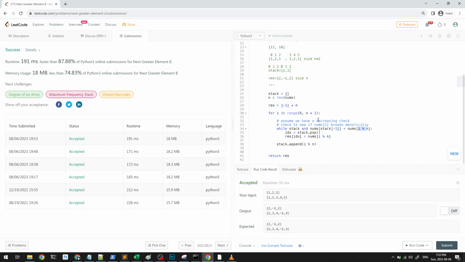So time-wise, it's just O of n. So O of n times 2 technically, but O of n. And then the stack is also O of n. So that's this question.